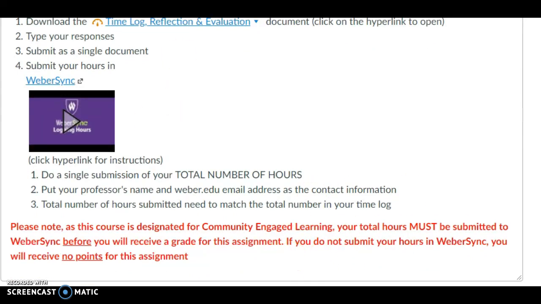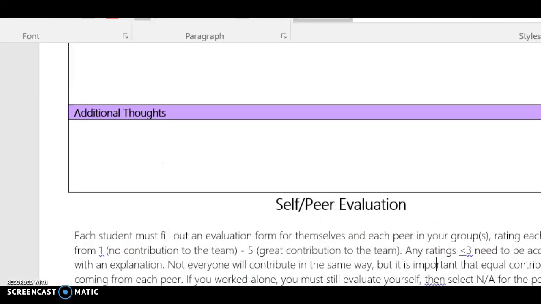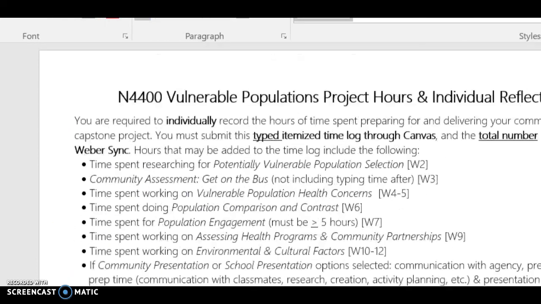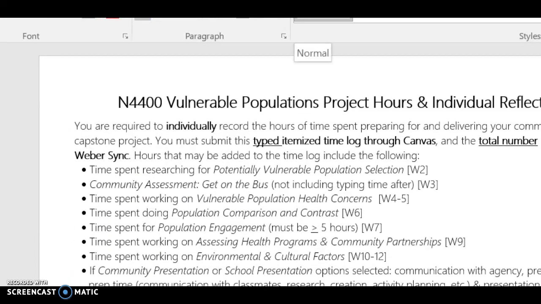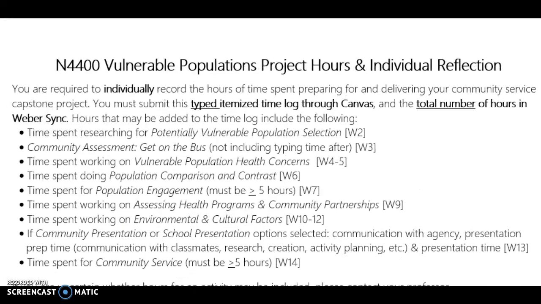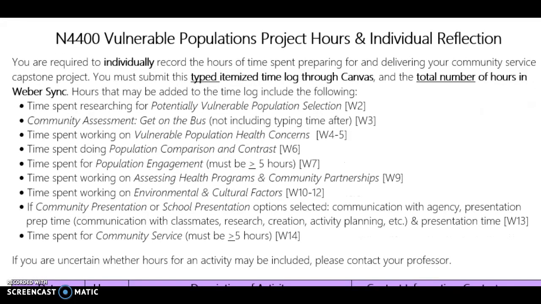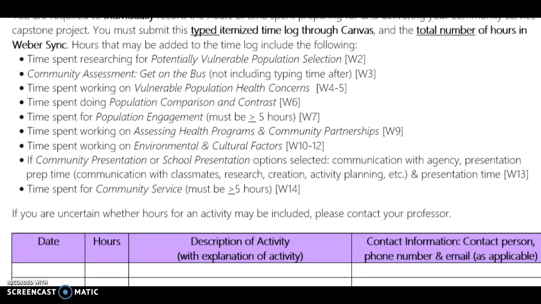So when you click on this link right here, it will pull up a document. It looks like this, and let me hover on over. In this, you'll notice it's a Word document that you can interact with. This does need to be individual, so even if you work with groups as part of your projects, you keep track of what you individually have done towards that. This does need to be typed. Handwritten will not be accepted unless you've cleared that through your instructor ahead of time. And the total number of hours is at the bottom.